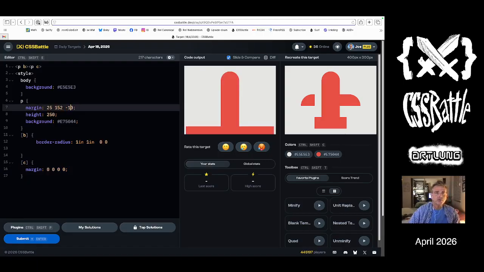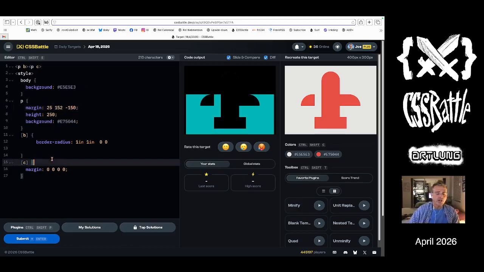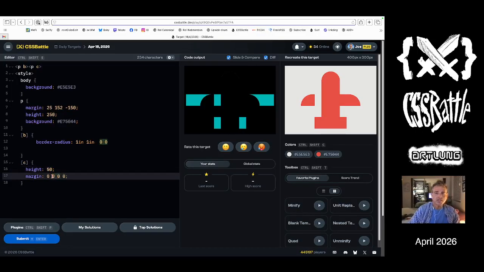Minus 10, 50, 60. So those negative margins are pulling up the second one. 100, 20, 30, 40, 50. So the height of this is 40. How about just 50? And then make the margins a number on the side. 10, 50, 60, 52.